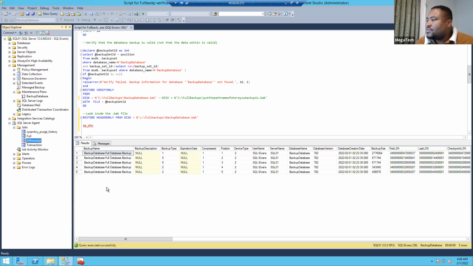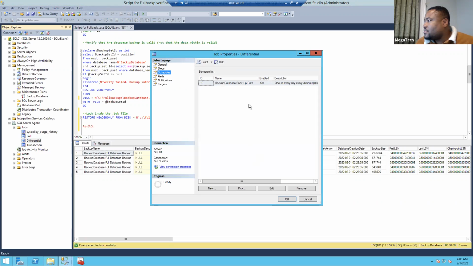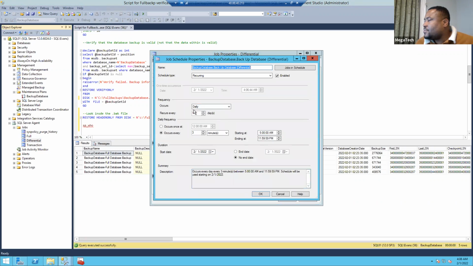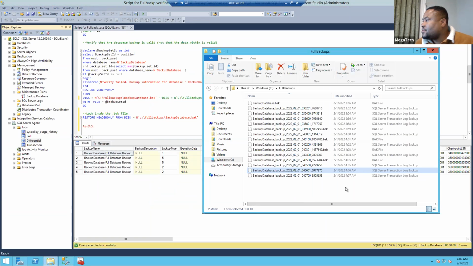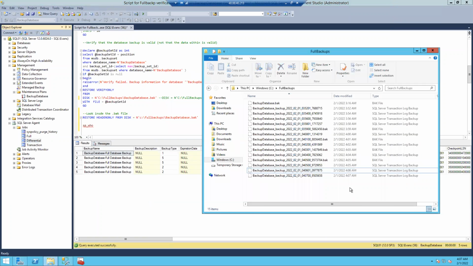Let me see. The differential backup occurs daily. Look at that time, that's the starting time, 5 a.m. And what time are we at? We are not yet at 5 a.m. So it has not gotten to that time. Let's see now. We're already at 4:10. So it will work, because you know why it will work.